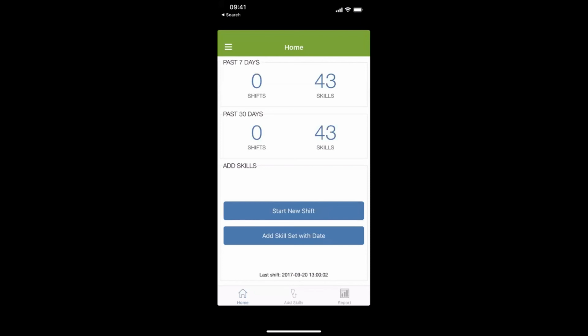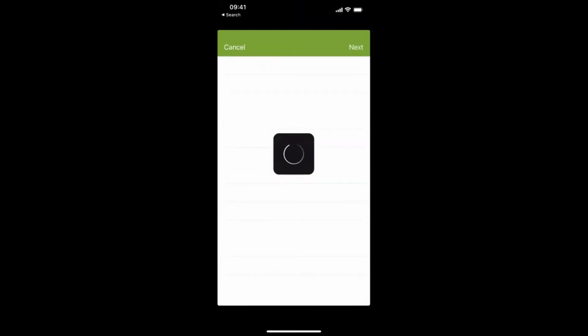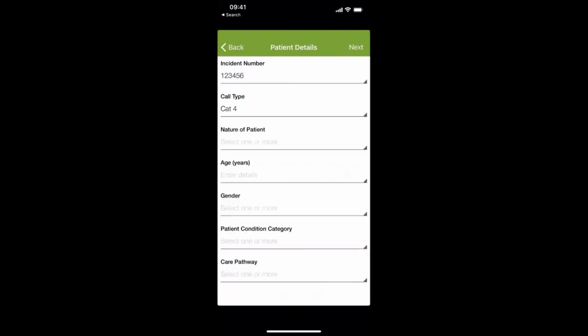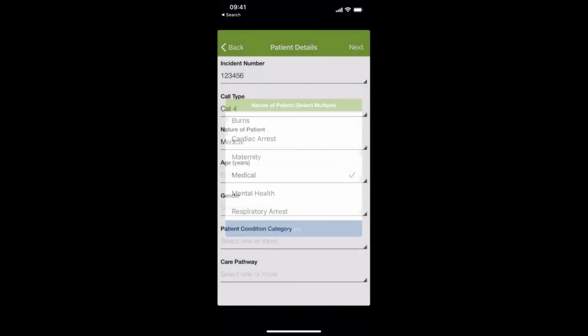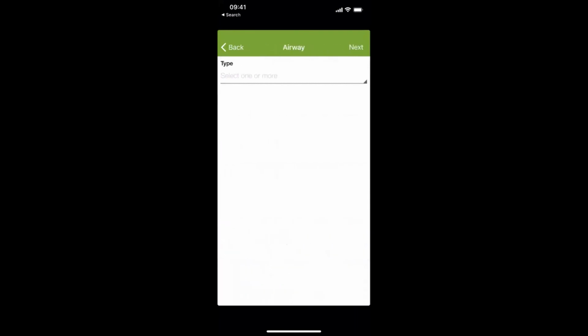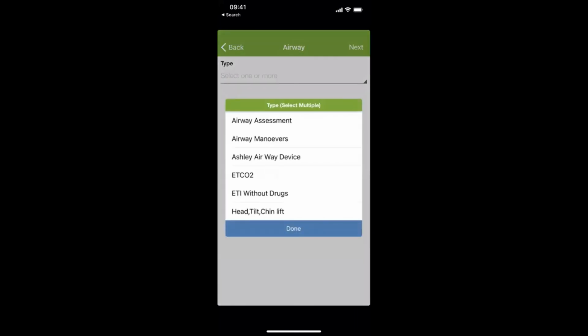So I'm now going to go back to add skill set with date. I'm going to put in there today's date, a pretend incident number, a call type, the nature of patient, and then age 23, and I'm going to click onto next, and I'm going to click into the airway log. And then you can see there that Ashley's airway device has appeared as one of my selectable options.